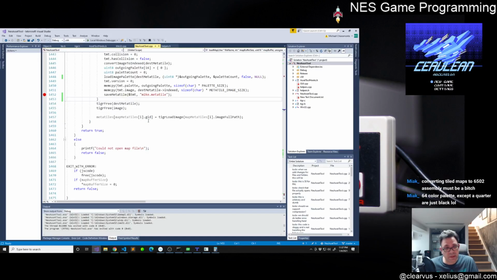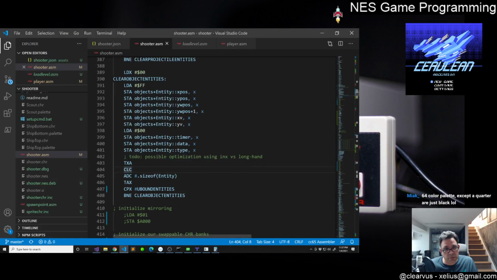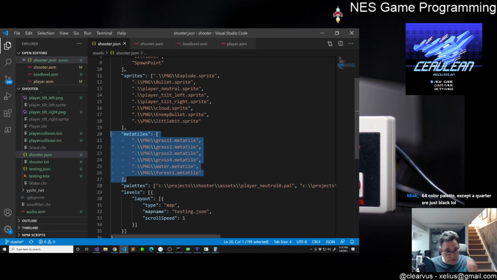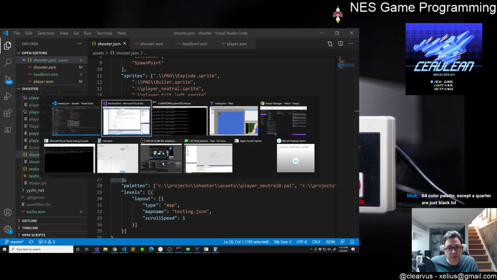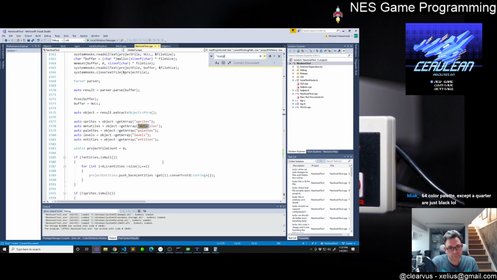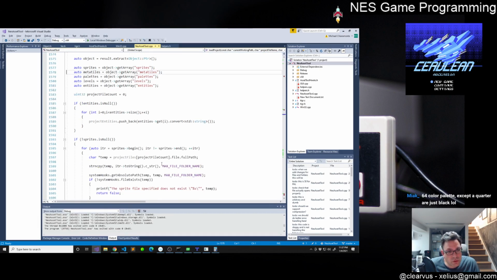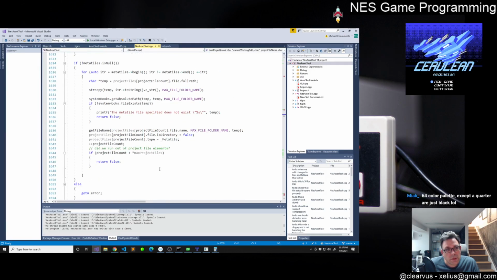Well, that was something. So the next thing I want to do, ideally, is get rid of this section here where it's hard coding the metatiles in. So let's look at where that is. Okay, so it's actually loading this into this structure and then looping through and loading in the individual metatiles in the project files. So that's not so bad.